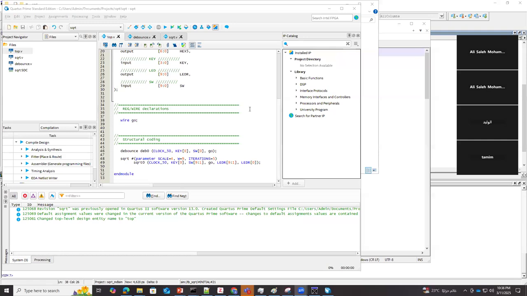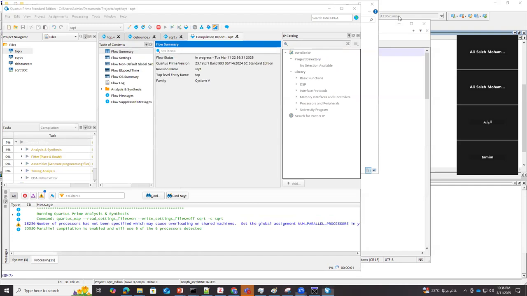So it turned out that I didn't need to import the assignments because the assignment file had the same name as the project, so it was imported automatically. So now I'm going to compile, and this will take some time. So I'm going to pause the video and then come back when it's done.